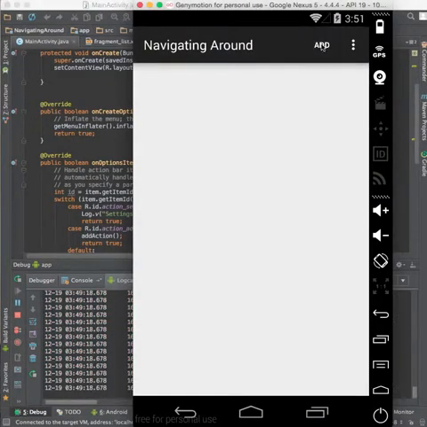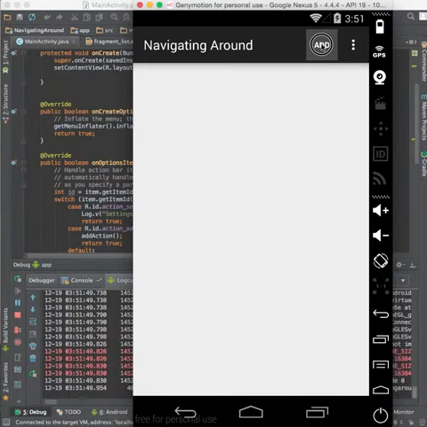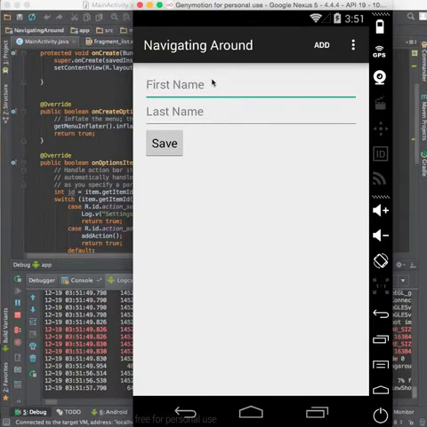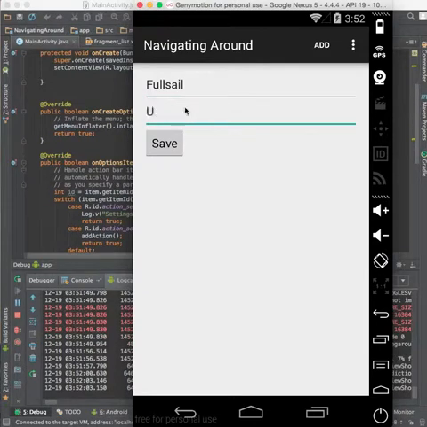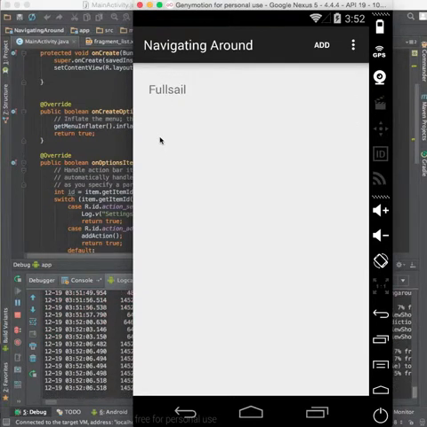So we got navigating around. We got an add button up in the context menu. Add our name, and we'll save, and we'll get that in the list. We click and hold on it, and it deletes the item.